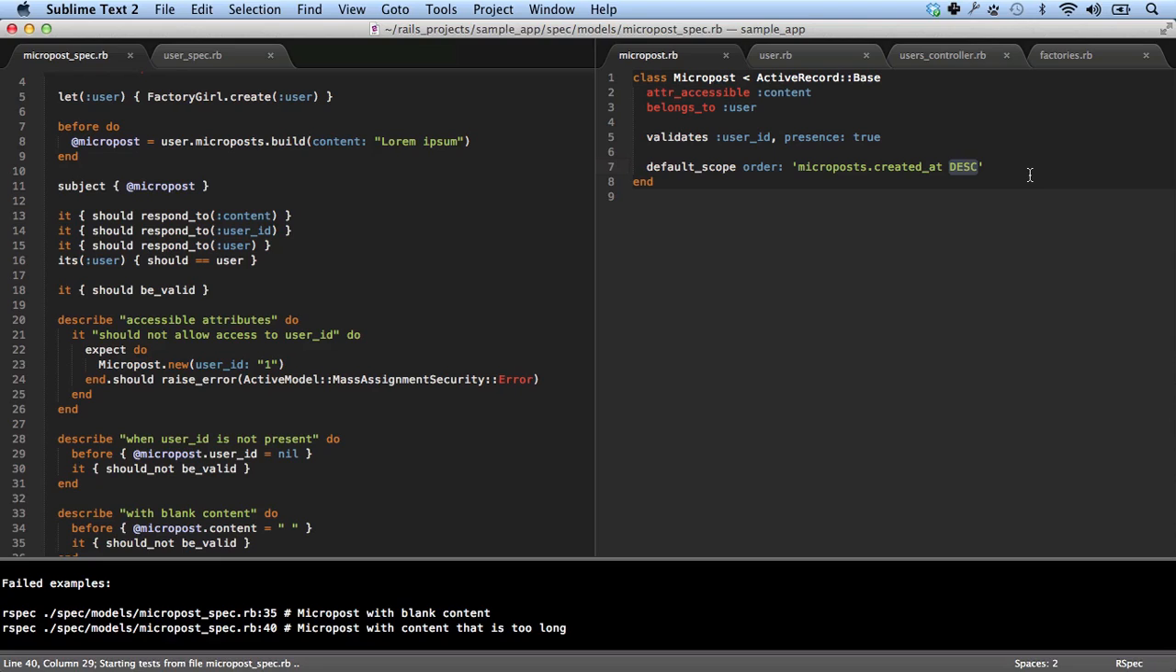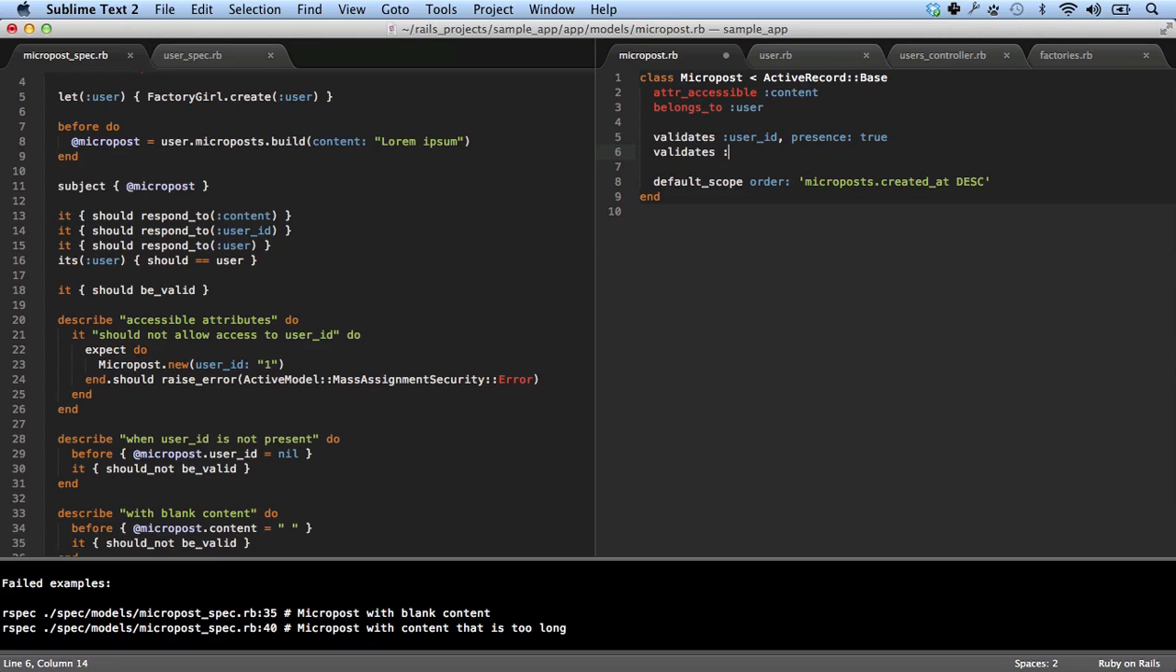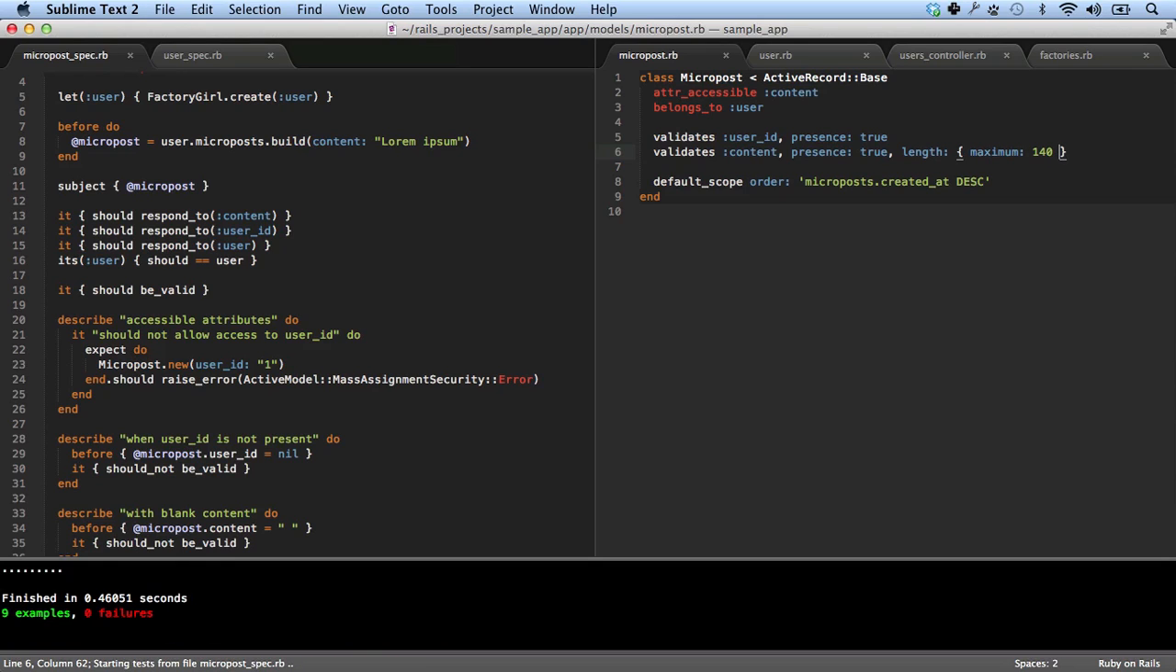We have two failures. We did the same things in lesson 2, but it's been a while, so it's good to review them. The way we validate the content is presence: true, and then a length, which is a maximum. Good. And now we're ready to move on to the code needed to show microposts.